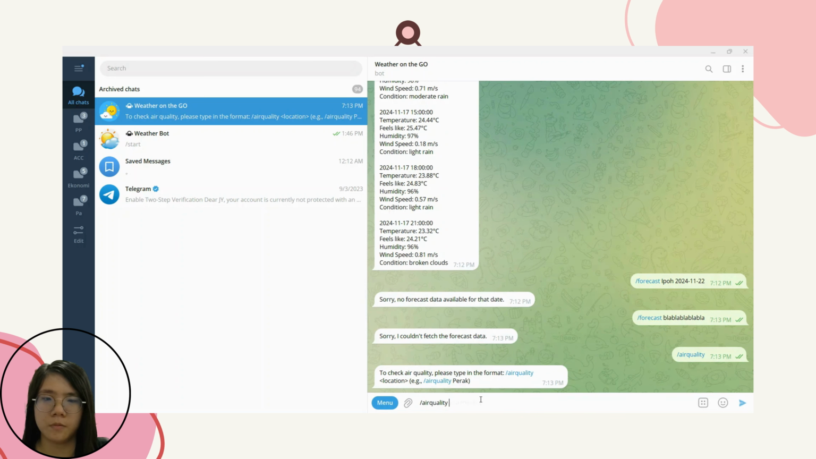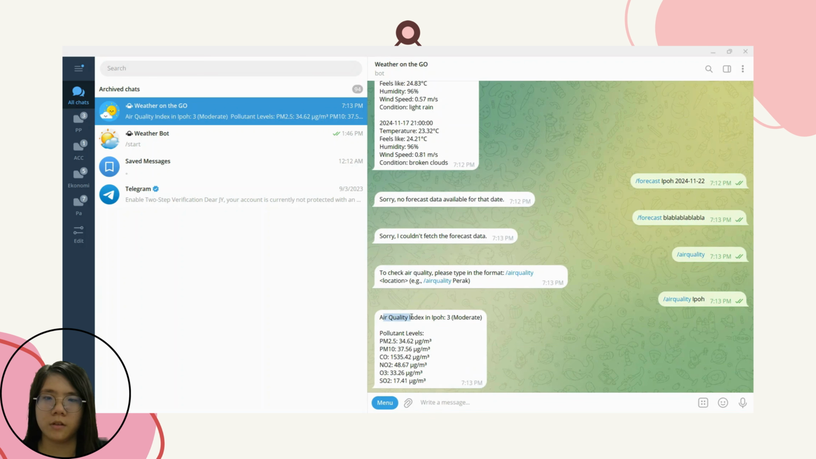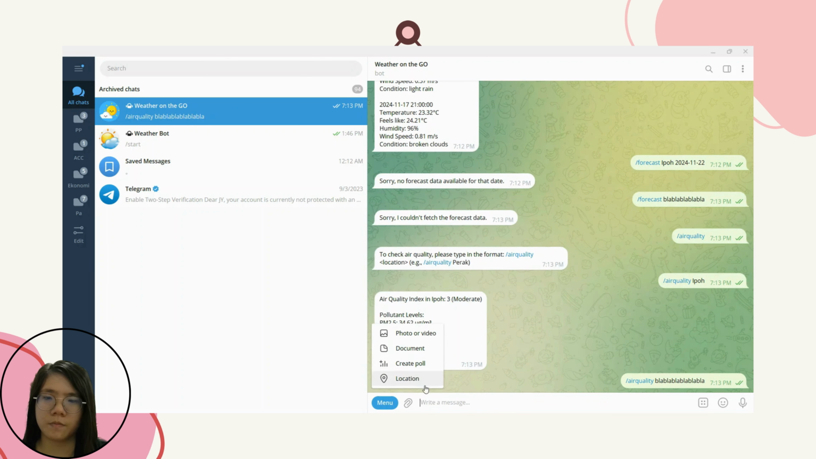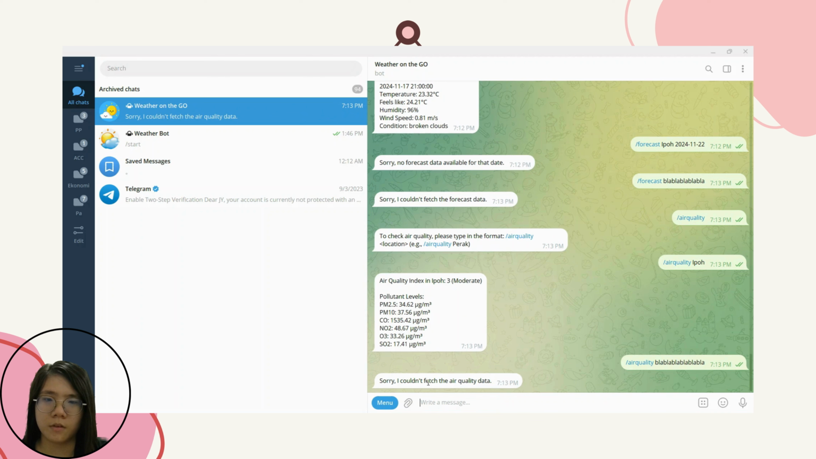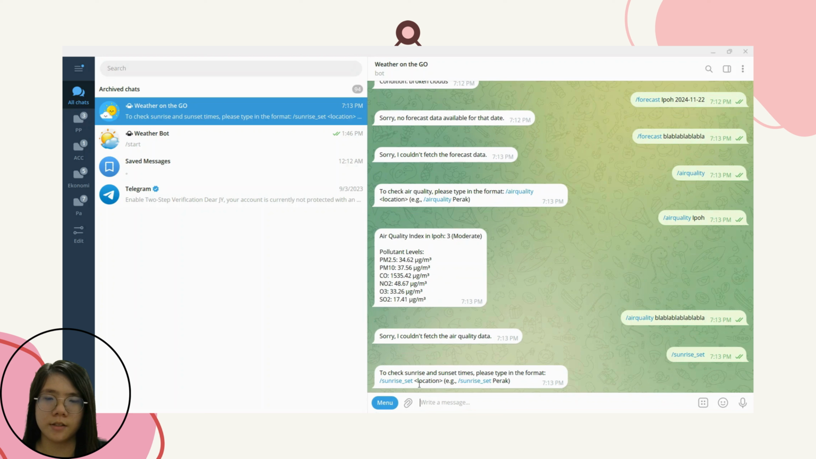So we continue with the command air quality. Follow the command form. Report. It will display the air quality index and pollutant levels. We try a wrong location. It will display an error message.